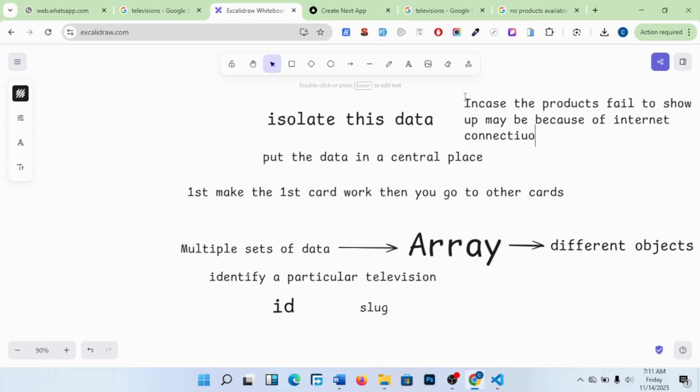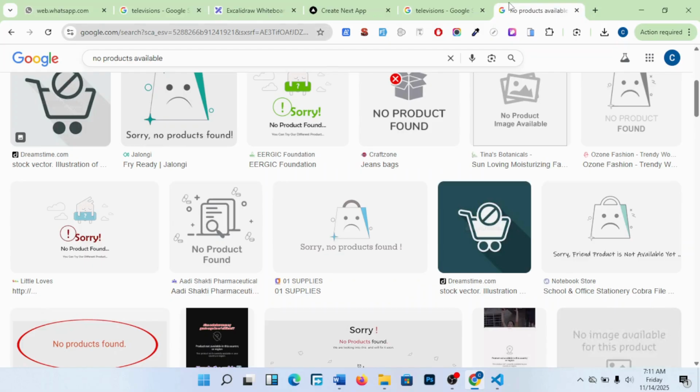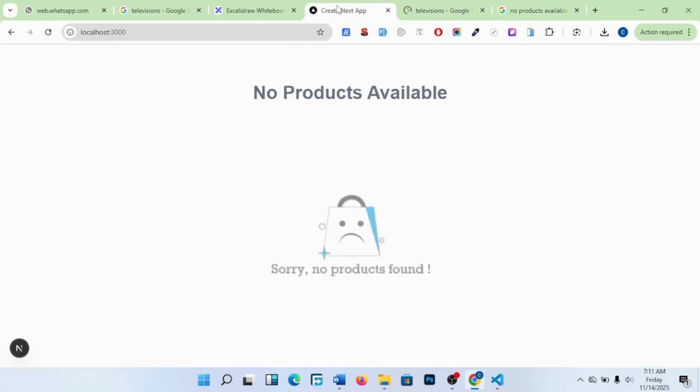Or maybe a product has been removed, or they have been removed. This page here will show up. This page you're seeing here, it will show up.